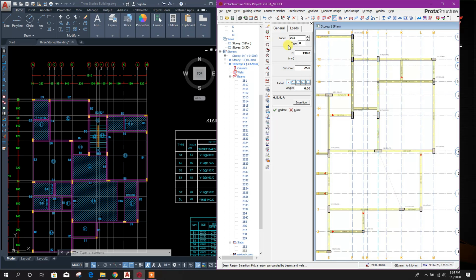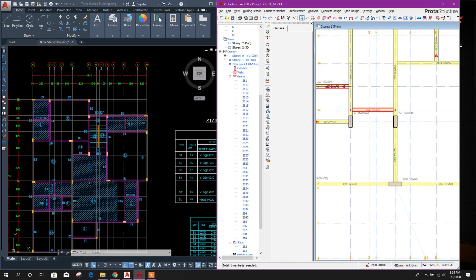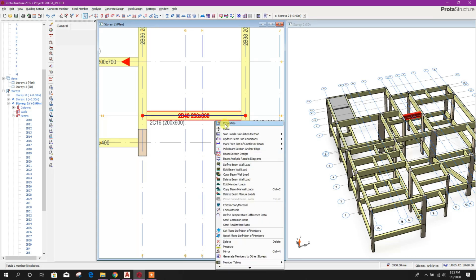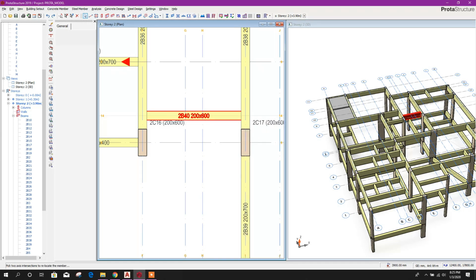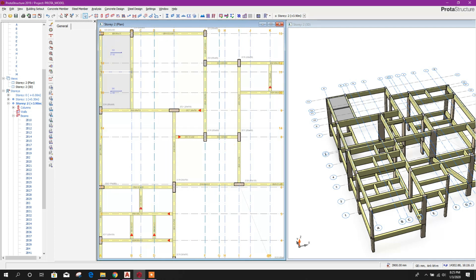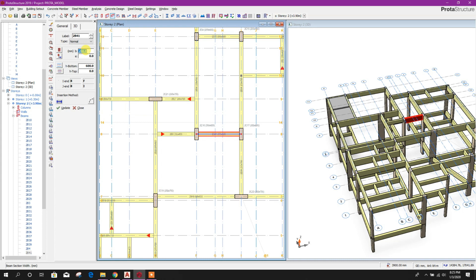Here we need to add a hidden beam. This beam will be moved. In Prota Structure you select this beam, move. From here you don't need to select the original node. Where you want to move, you have to select those two nodes, then it will be moved. Now this one I will change to 500 by 400 millimeter thickness.